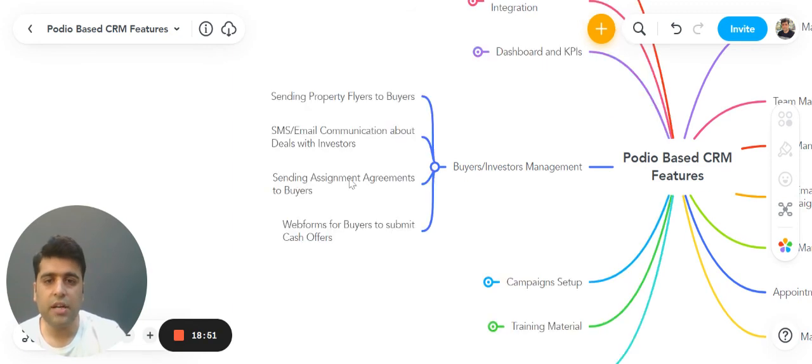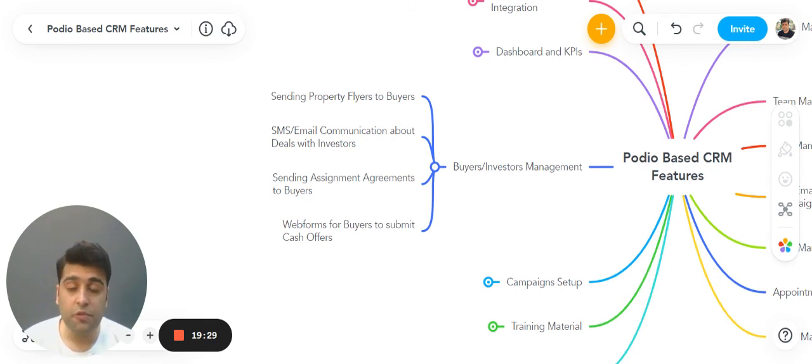Now the next important thing is the buyers management, the investors management. So you can store all of your investors and buyers into Podio. And once they are stored here, and if sellers have signed a purchase agreement with you, now you have to find the buyer for the property. You can have a database for your cash buyers. You can send them flyers about your properties that you want to sell to the cash buyers or to the investors. They can see details in the flyers about that property, and they can submit offers too.